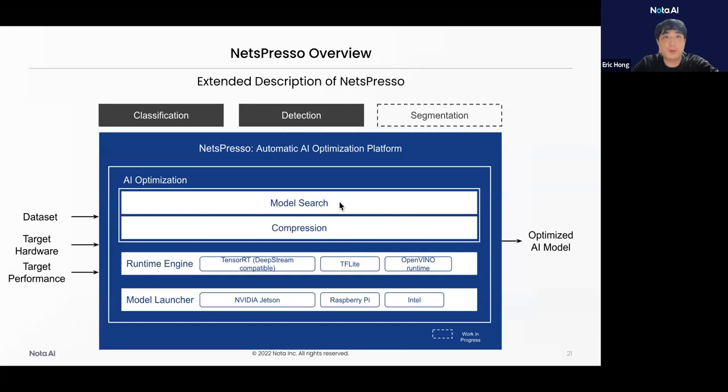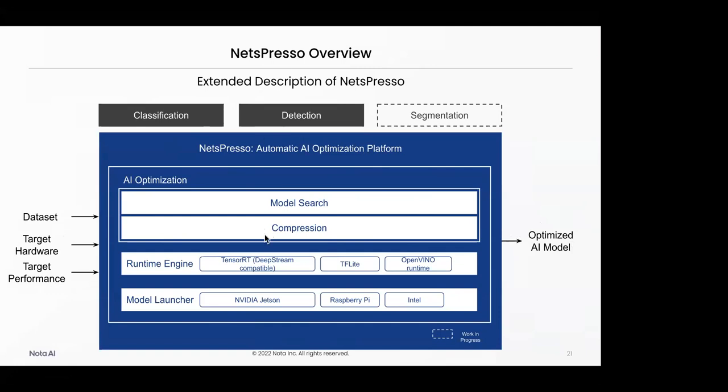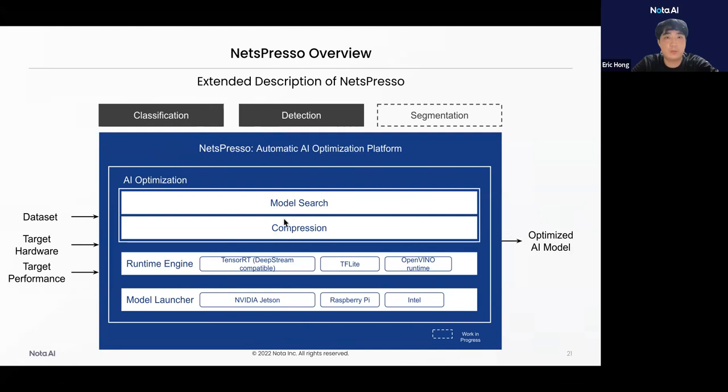This is a very brief overview of NetsPresso. The input is a data set and target hardware, and you set a target performance. Then the output is an optimized AI model. NetsPresso is composed of model searcher, compressor, and model launcher. The output of model launcher is a TF Lite or TensorRT model, and the model is packed with software, like Python code, so that you don't have to worry about how to deploy the AI model into the small device.